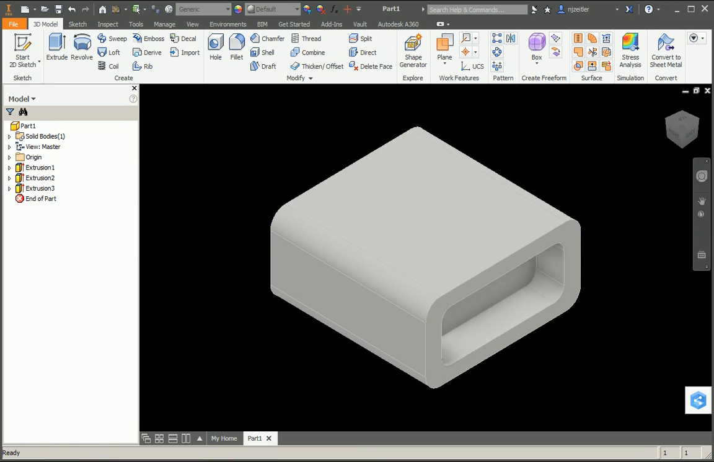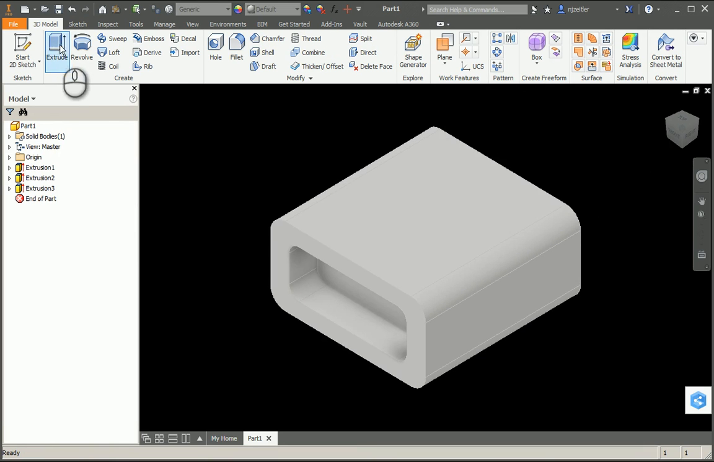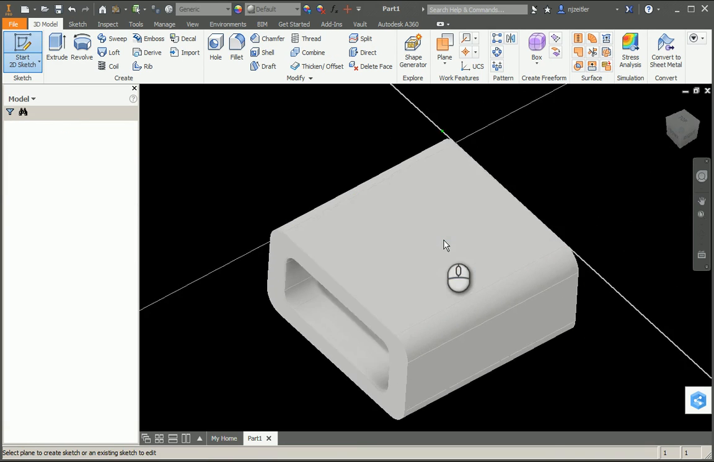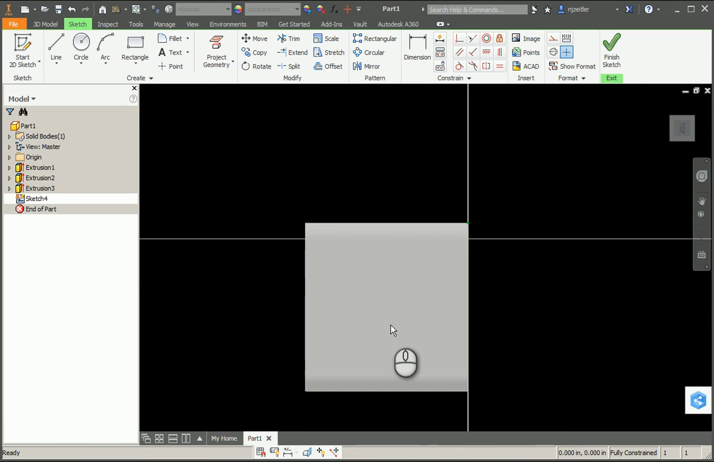And now all we have left is to cut the top of it and then the slots on the sides. So I'm going to create a 2D sketch on the top. And this top part, I'm going to again create a rectangle.